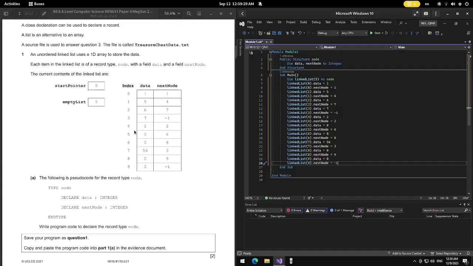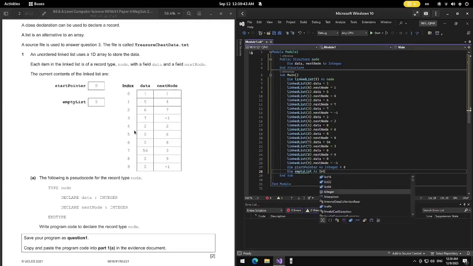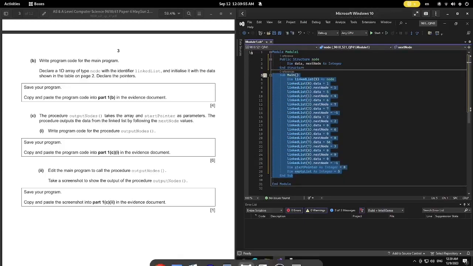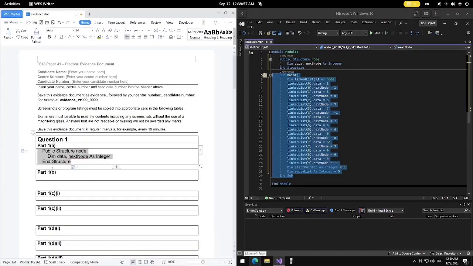Now we need to declare the pointers, so let's declare the start pointer as integer equals 0, and then declare the empty list. Okay, so I'm done with that. Now let's move on to copying and pasting this into our local document. So that worked.